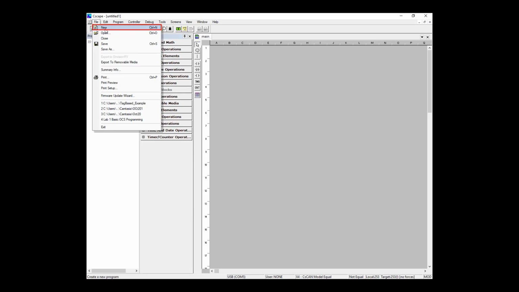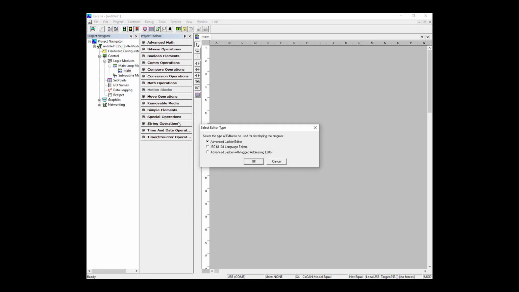I'm now presented with the option to choose between 3 different logic styles: Advanced Ladder Editor, which is register-based, IEC Editor, and Advanced Ladder Editor with Tags, which is what we will be using today. Okay, so I'm going to select it and hit OK.